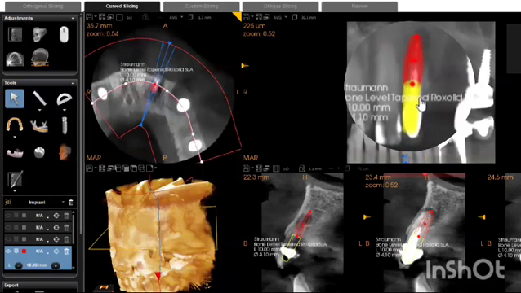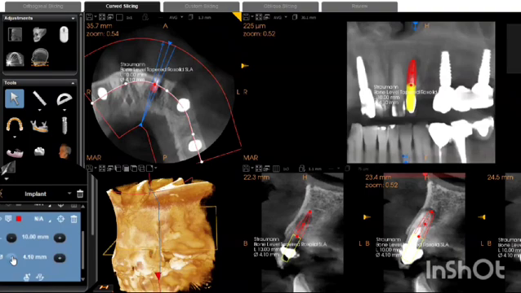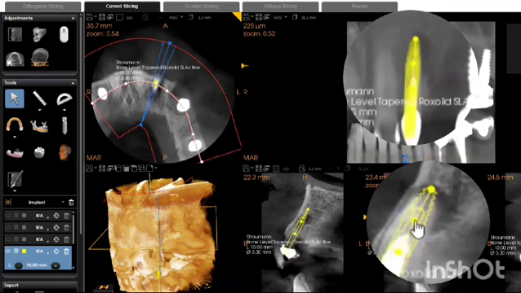Now, since it's a lateral incisor, I'll just reduce the width. You can come here and use this option. Now, bring your implant to the center of the tooth. Always remember, if any tooth is there and implant placement is required, keep it at the center and check in all the sections.